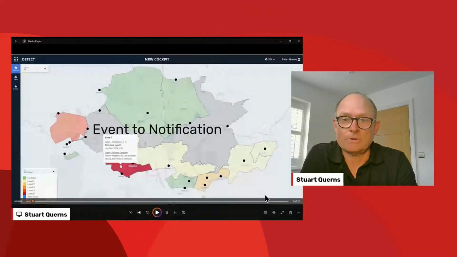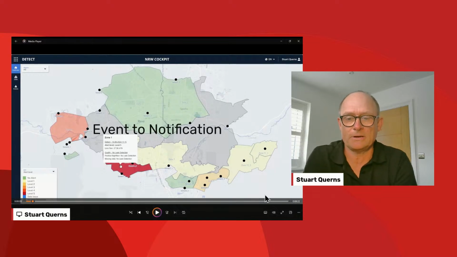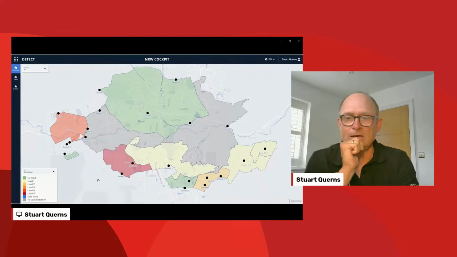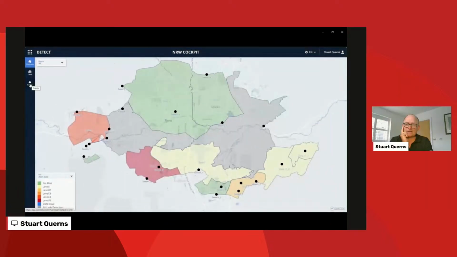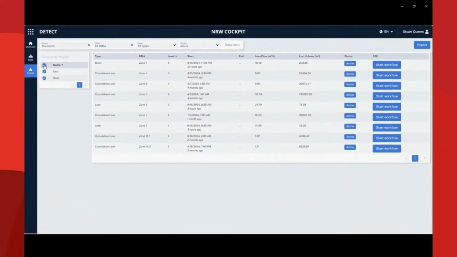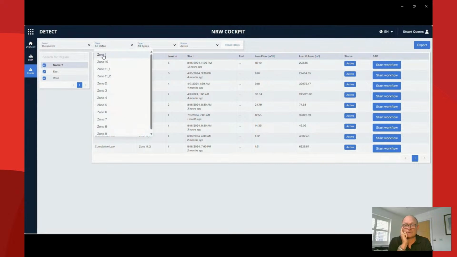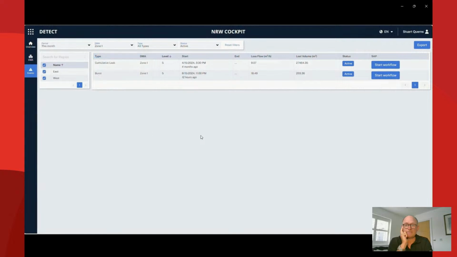Perfect. So I'm just going to start at the point that Dries handed off from the NRW cockpit and let this run through the process. But I'll pause at a couple of points that I'm interested in communicating the key point here. Just going back to this event log, as you can see that Dries demonstrated, looking across all the zones, we've identified there's a particular area in zone 1 where we have a burst. There's also a cumulative leak. So zeroing in on that zone, we have that information that describes a couple of items here that we need to operate against.